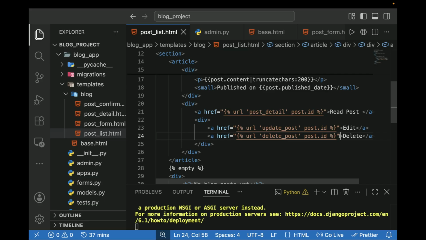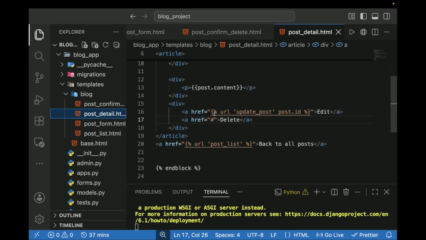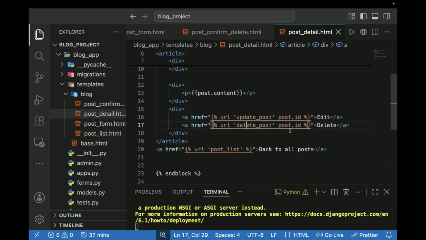I'm going to also have these in my post detail view where we have the delete, this one here. So once I click on delete, it should take me to a place where I'm confirming that I need to delete. And if I say yes, delete it, then it's supposed to be deleted. But if I just cancel, then it's supposed to redirect me to this section of the detailed view.